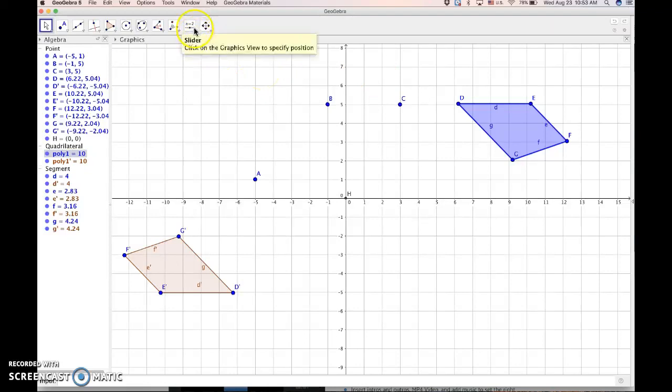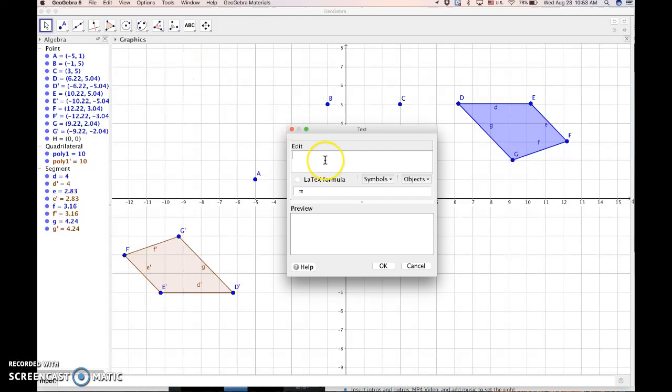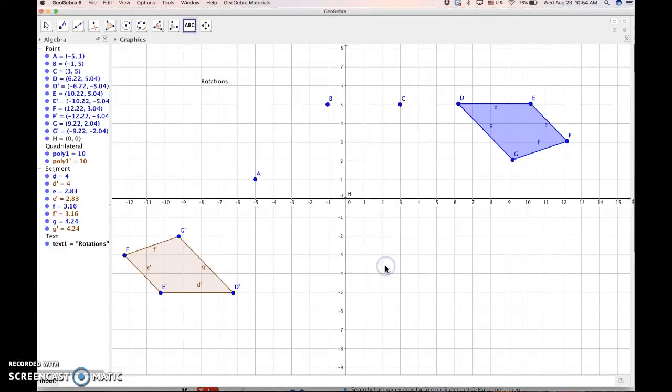The last thing I want to show you quickly is how to enter text in GeoGebra. To do that, you're going to go to this tool here, which says slider, and if you down click on that, move to text. Okay? Click in the screen and it'll open up a text box, and you can type in rotations, okay? And click that, and there's your text.